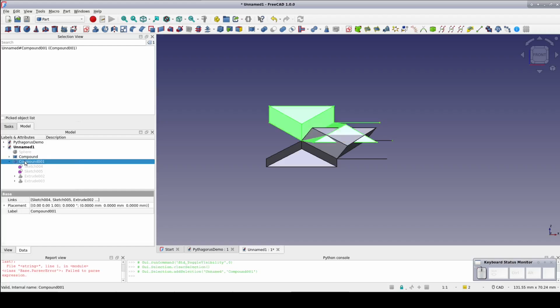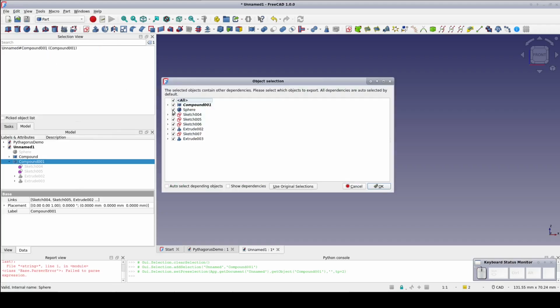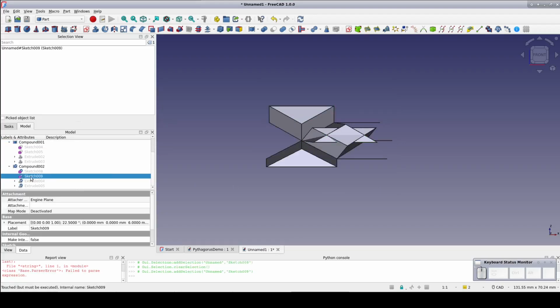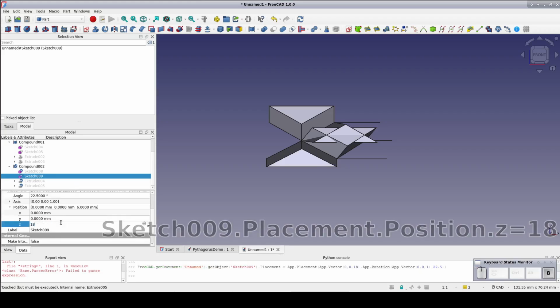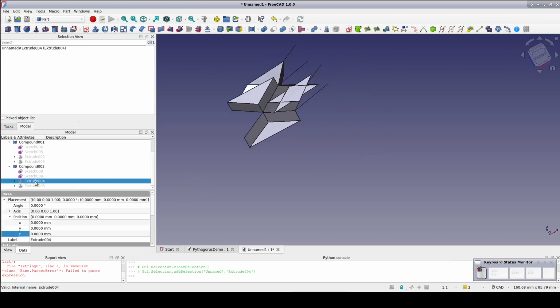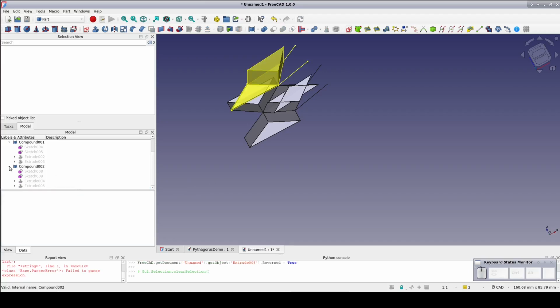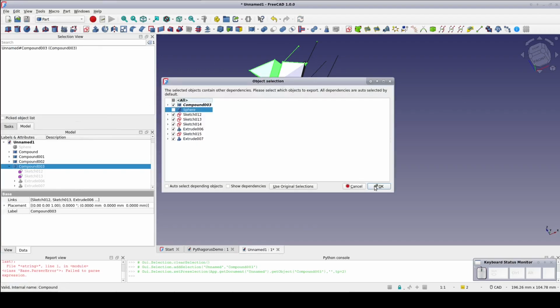Now just repeat the process, duplicating compound 001 into compound 002, once again declining to copy the sphere. Again take the sketch with the lowest z value, 6 mm, and add 12 mm, giving 18 mm to make it the upper sketch. Again reverse the direction of the extrudes. I'll fast forward a bit. And now one final time to reach the north pole of the sphere.